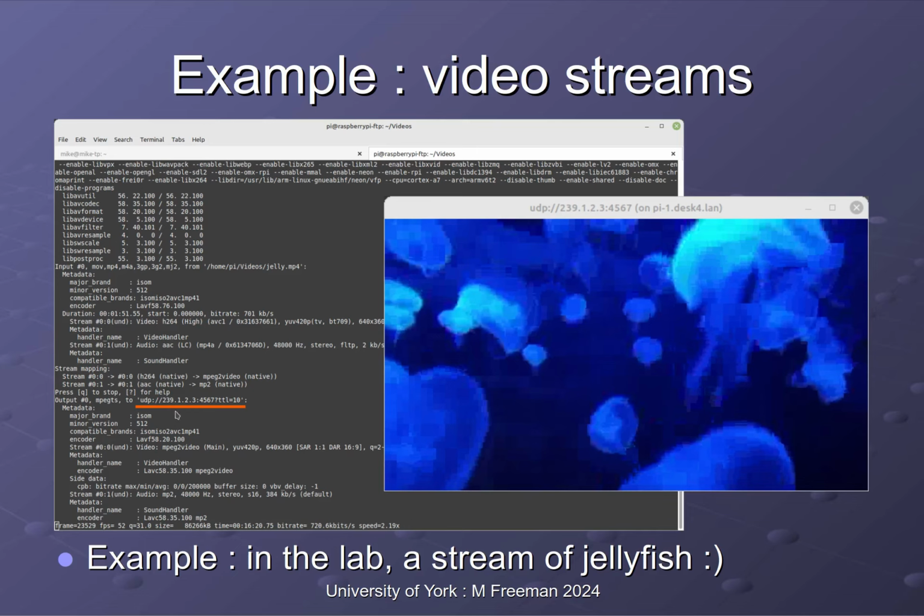So if on your Raspberry Pis you start VLC or some other stream client, you can watch that video. If you connect to UDP 239.123 port 4567, you will see that video stream. The advantage of using multicast in this scenario is that you don't have multiple unicast connections to each host that wants to receive this video stream. Individual connections between the server and each client to stream this video.